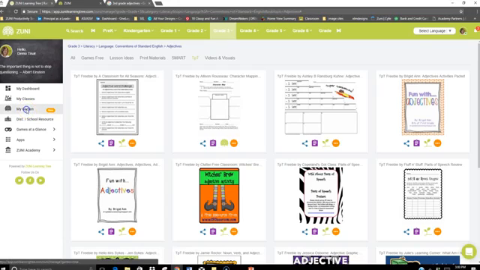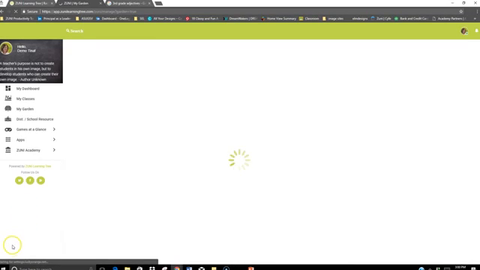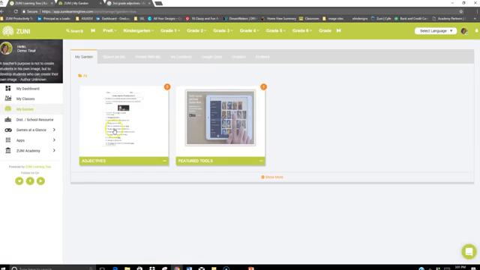When I come over and look at my collection inside of my garden, I will see that I have put 4 or 5 pieces of content into my adjectives collection. So in fact I have. Here are 5 resources, and that's what this button shows. And my collection is adjectives. I have another collection over here, featured tools.